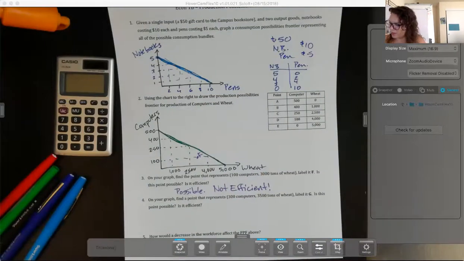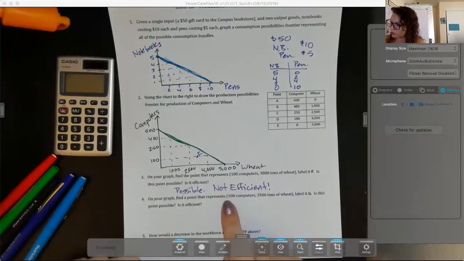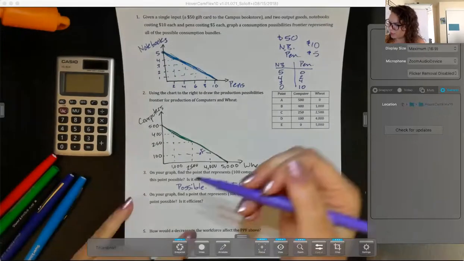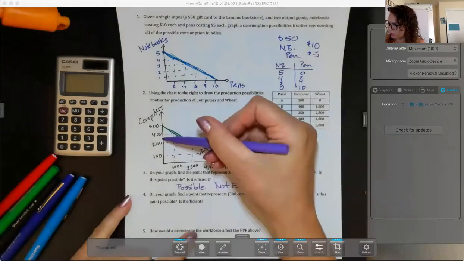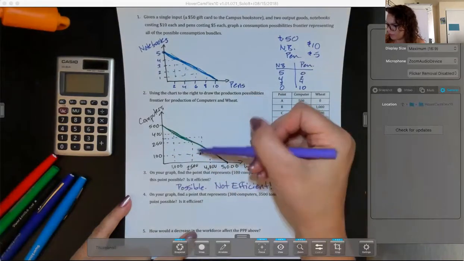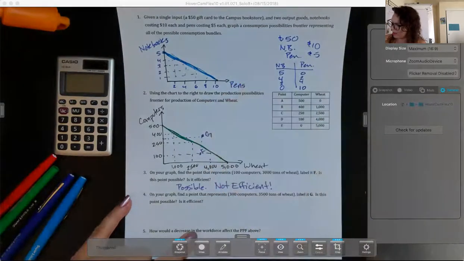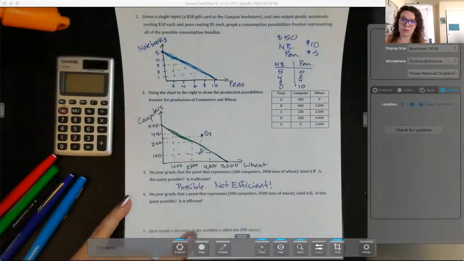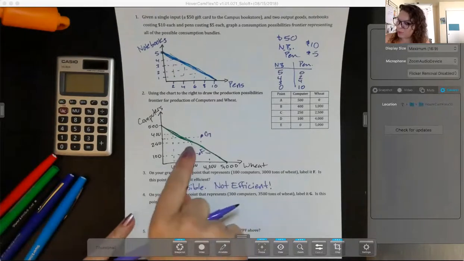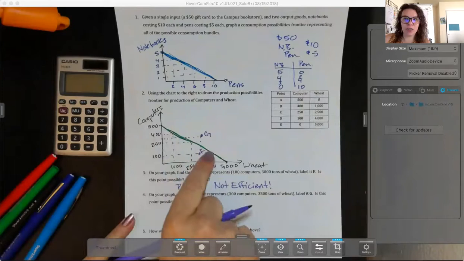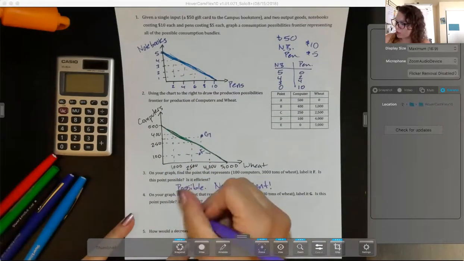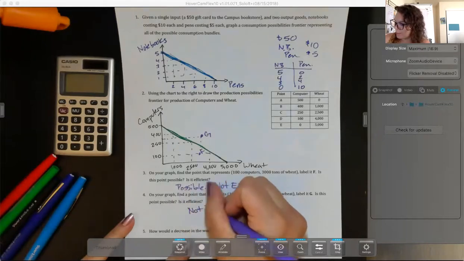Next one says, find a point that represents 300 computers and 3,500 tons of wheat and label it G. So that would be 300 computers and 3,500 tons of wheat. That would be point G. And is that point possible? No, there's no way. The maximum amount we can produce is represented by that production possibilities frontier. It's the frontier, the absolute limit that we can produce. So it is not possible.